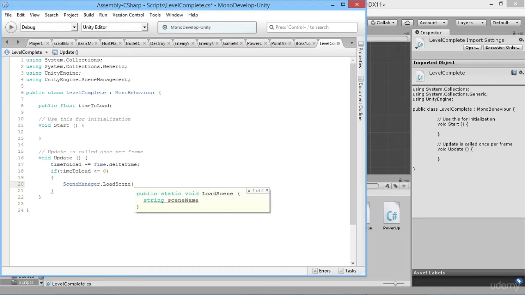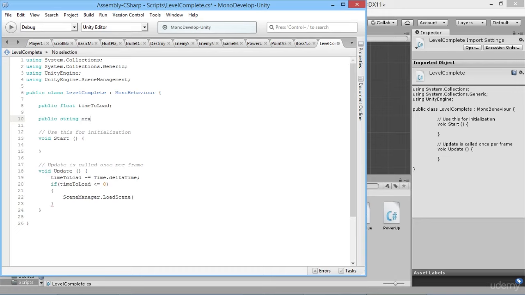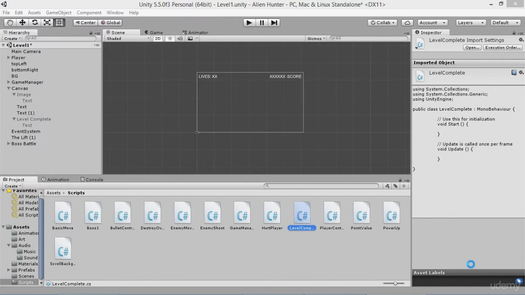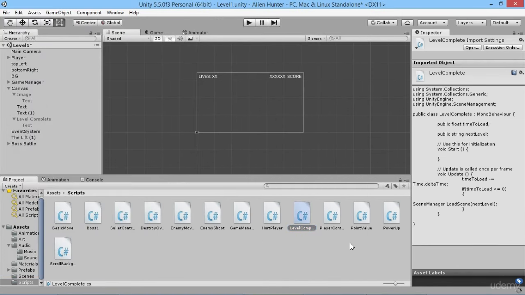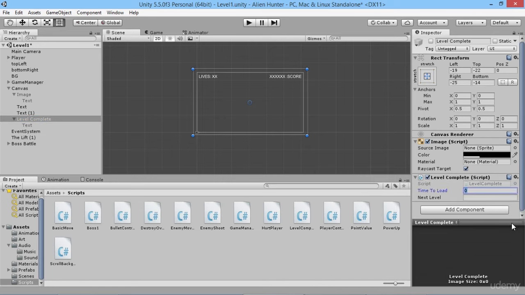And what's the name of the scene we're going to load next? Well, of course we need a reference to that here, so we'll have a public string next level, and then we'll pass that in here, and there we go, we're loading into the next level that we want to go to. So let's go back into the game. We're going to assign that to the level complete screen. At the moment we don't have any other levels in the game, so I'm just going to tell it to load this level again in our scenes. So now we have it there. Let's attach that to this. Time to load, we'll give it like 5 seconds. Next level will be level 1 again.